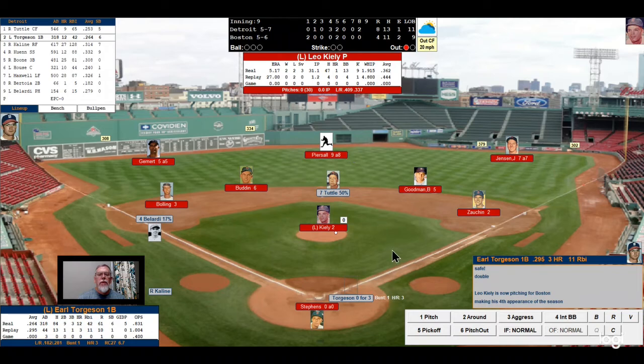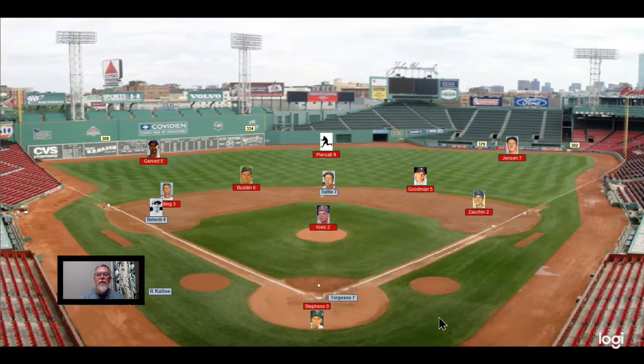Kiley will come into pitch, or is that Kiley? That is Leo Kiley coming in to pitch. He's not done well in this replay. Look at that replay number, 27 ERA. So I'm not feeling good about this. Like I said, the bullpen is not good. Here is the pitch.